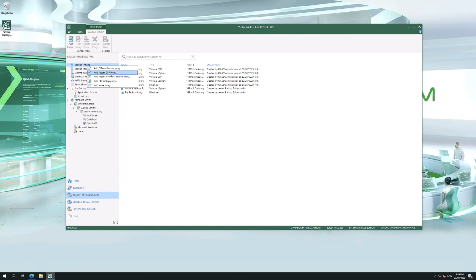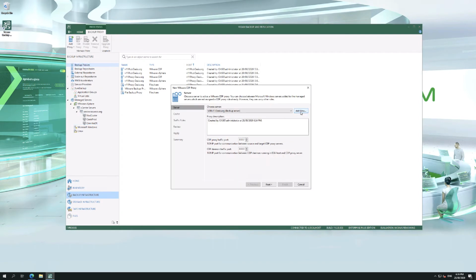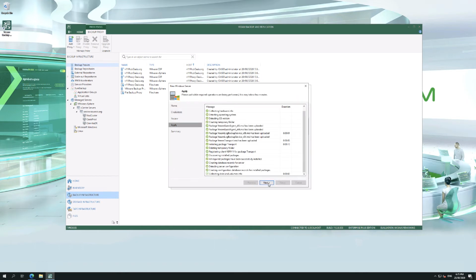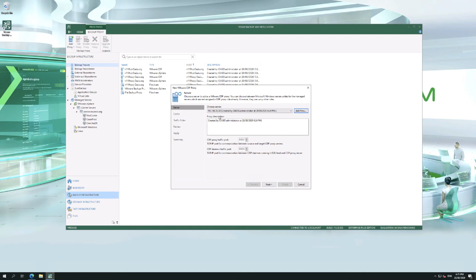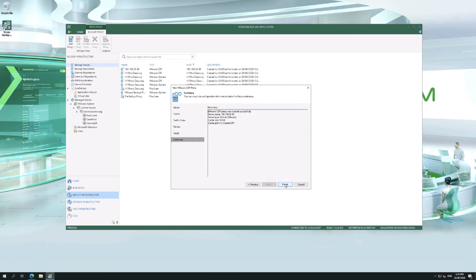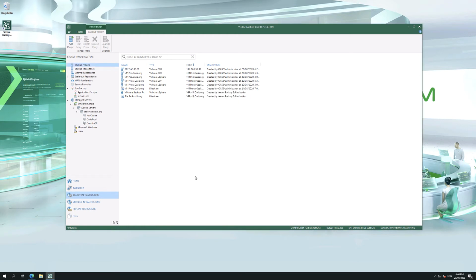Now time to deploy the proxy. Right click, add CDP proxy. Let's deploy on a new server, provide the IP address, credentials, and apply, next and finish. We have now the server. Next, I will keep the path as the default. Next, and the last step is next, and we have a CDP proxy ready for use.